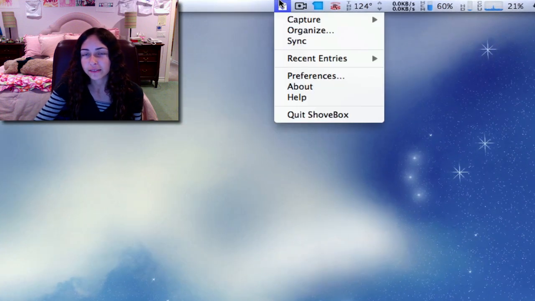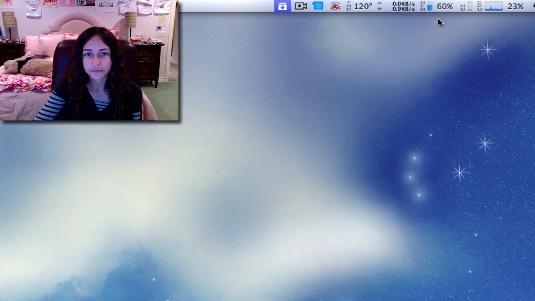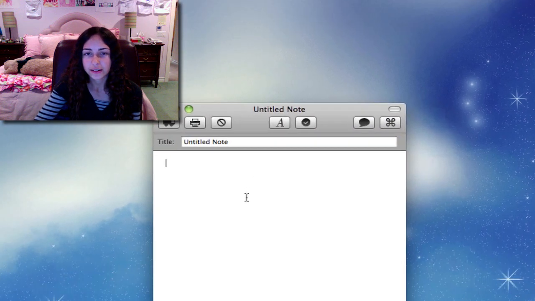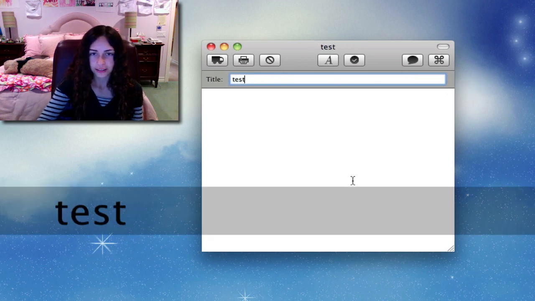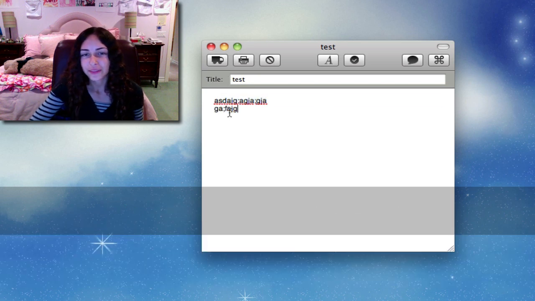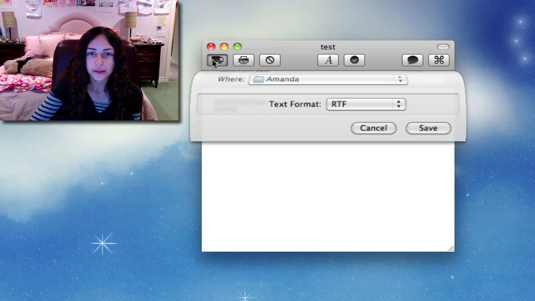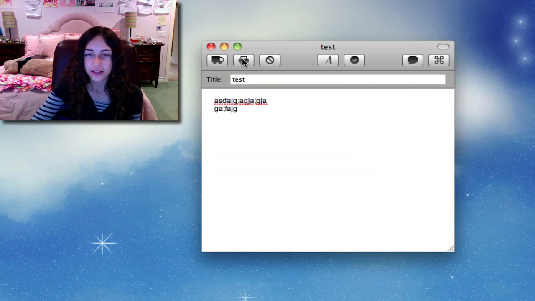So if I click the little icon, go to capture, I can make a new text note, as you can see here. And from within that text note, let's say I want to call it test. Okay, so there's my note. From here, you can export it, so pretty much save it anywhere on your computer. You can print it, you can delete it right from here.